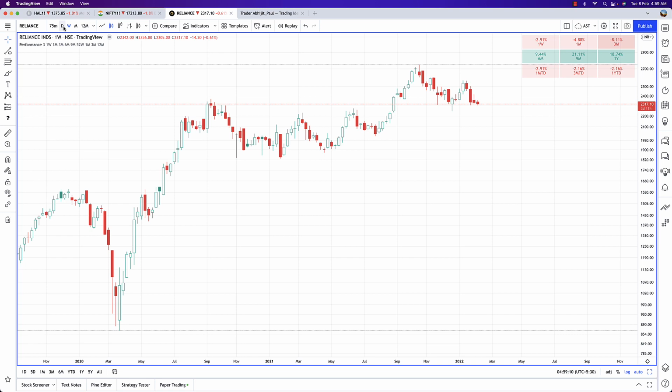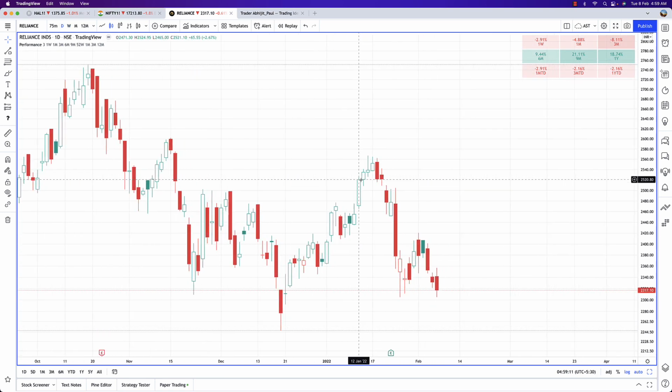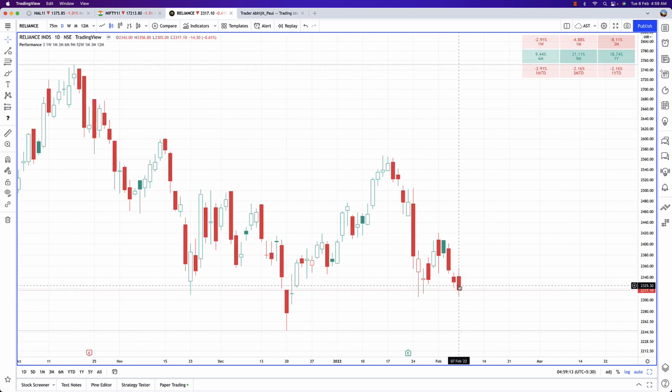So if I change this periodicity to daily, and this is where you are today, 2316 kind of a close. If I go back 5 days, 1, 2, 3, 4, 5, somewhere from this closing price to this closing price, that's on a rolling 1 week basis, we are down 2.91.